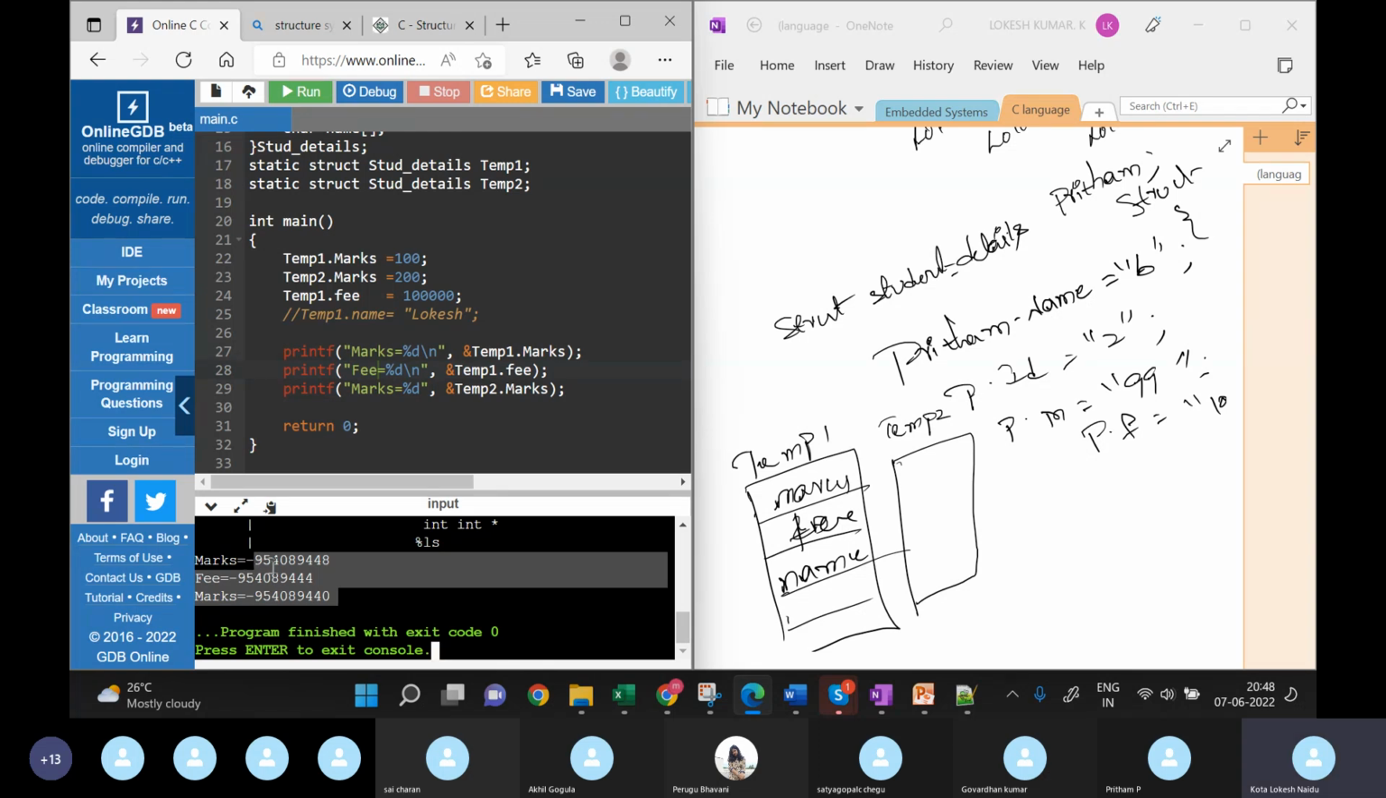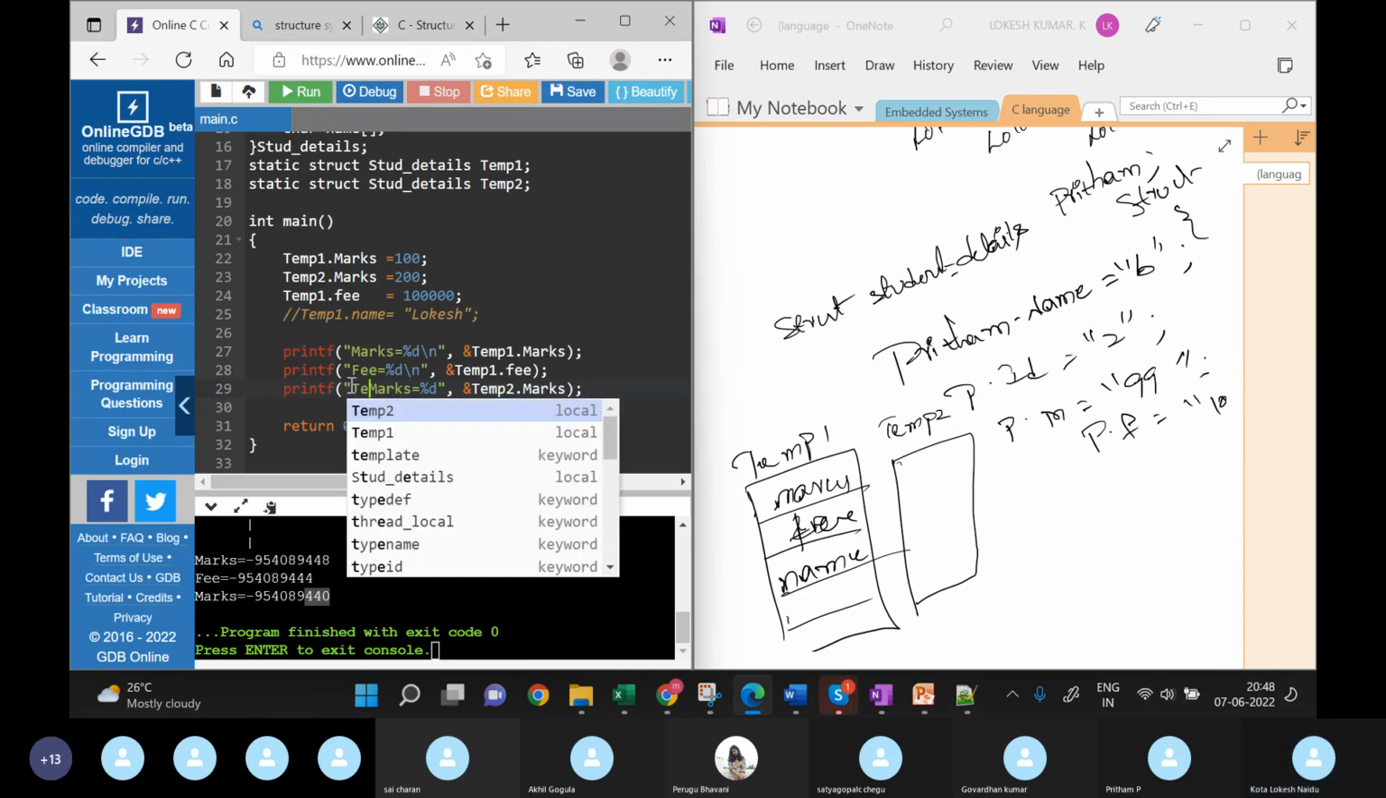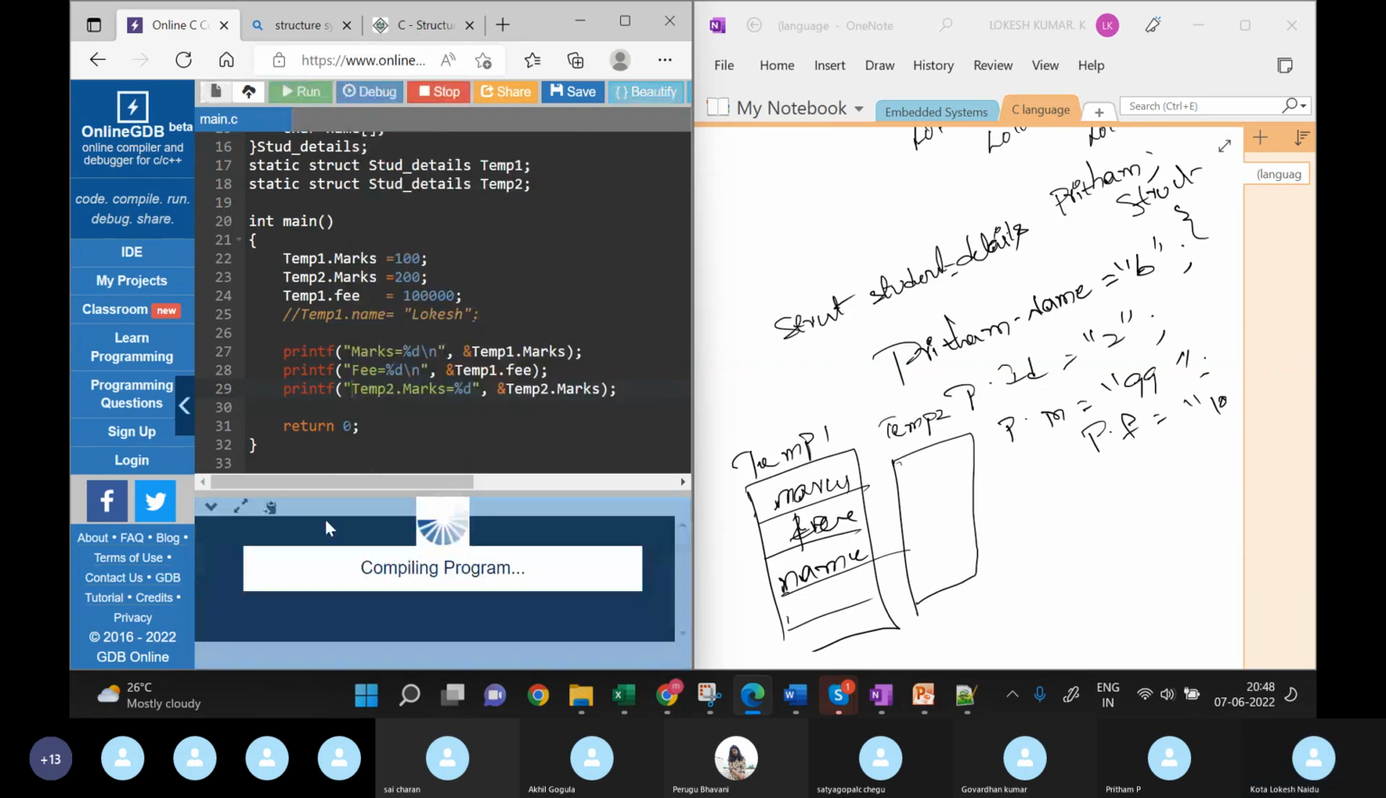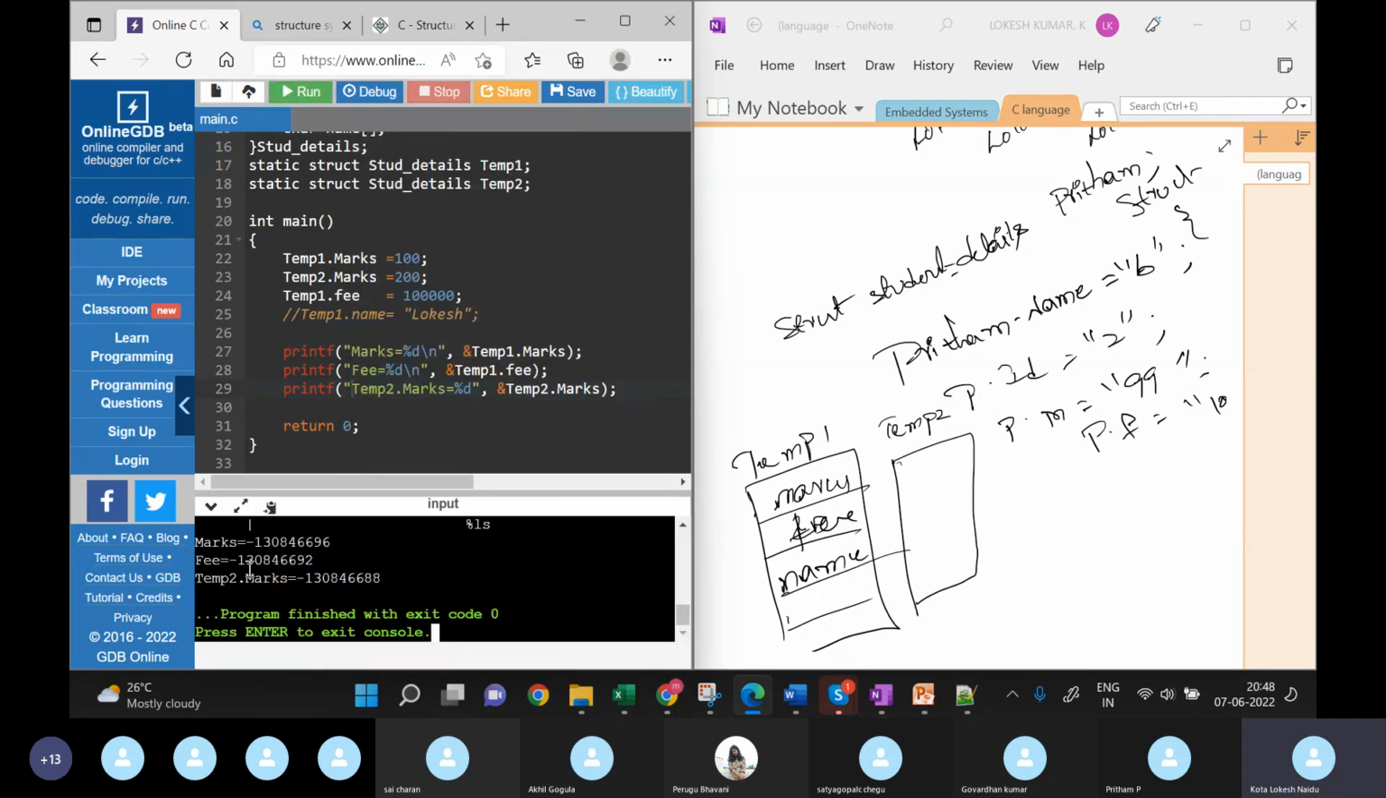Now you can see the marks memory address. This marks, the 100, is stored at 448. Fee is stored at 444. And this temp2 marks is stored at 440. Can anyone tell me now how much memory marks, fee and marks is going to occupy?